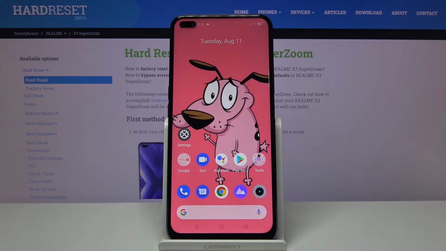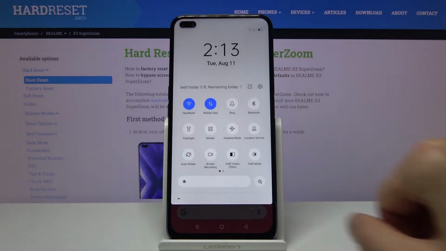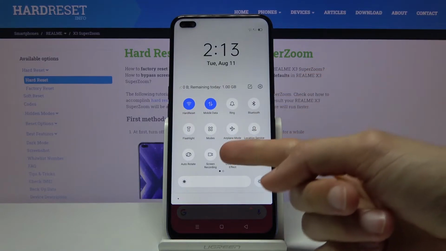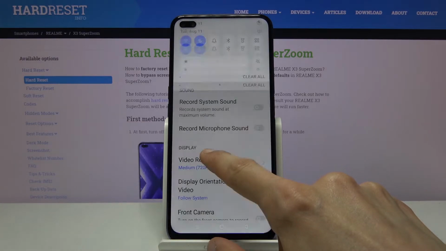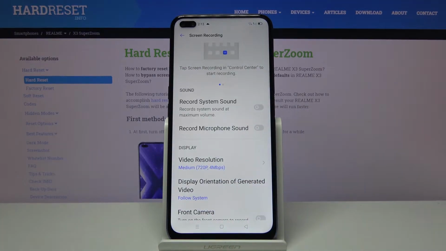Today I'll show you how to use the screen recording option. To get started, simply pull down the notification panel and find the screen recorder toggle, which looks like it is right here. And before you tap on it, let's hold it, and this will take us to the settings where we can customize a couple settings associated with screen recording.